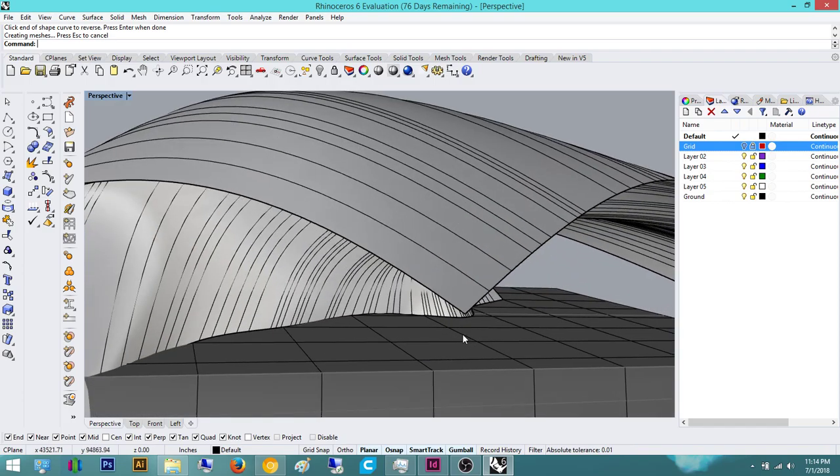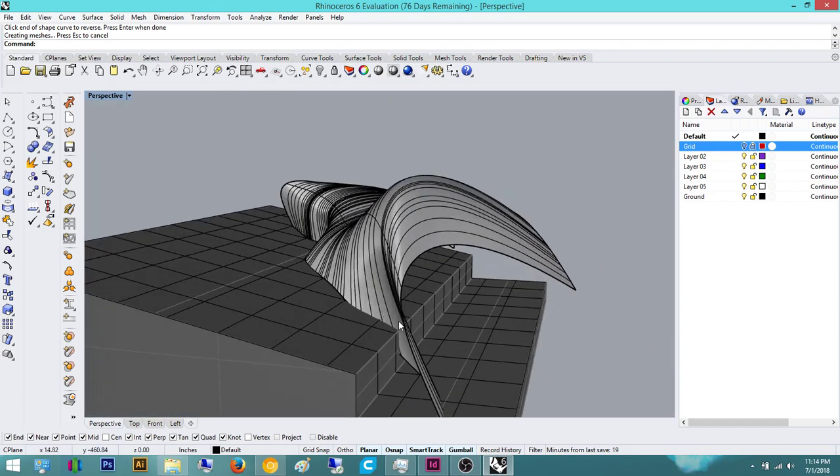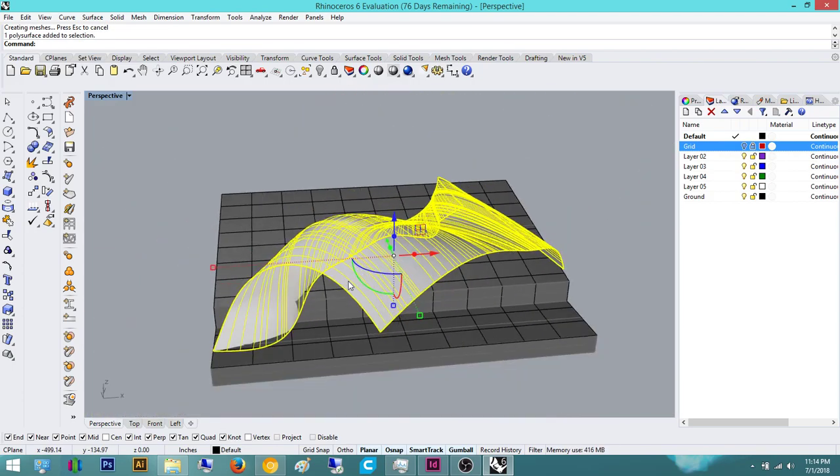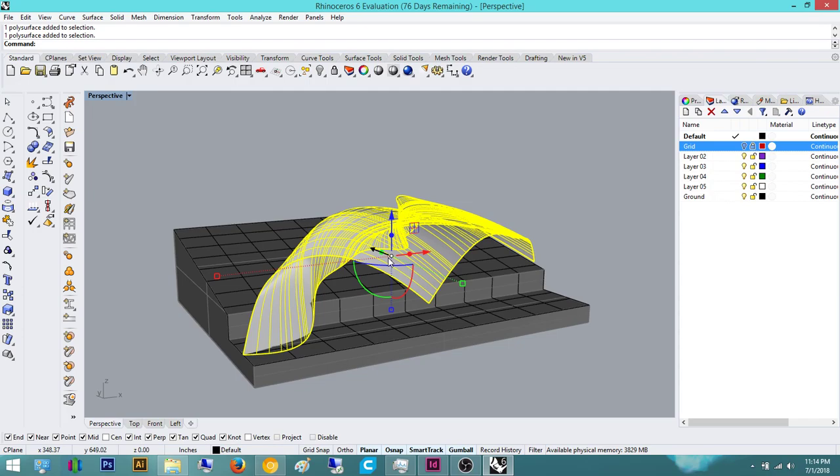I like this overhang. So what I'm going to do is, in real life, it's going to be somewhat... I want a thickness to it. So I'm going to actually just give it a bit of a thickness. Do offset surface.